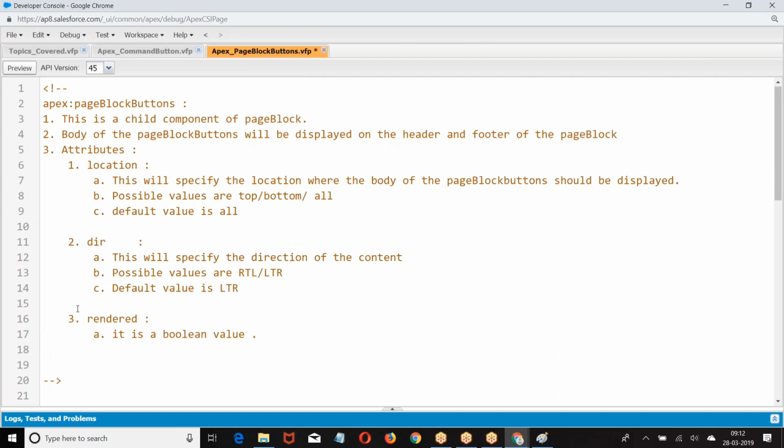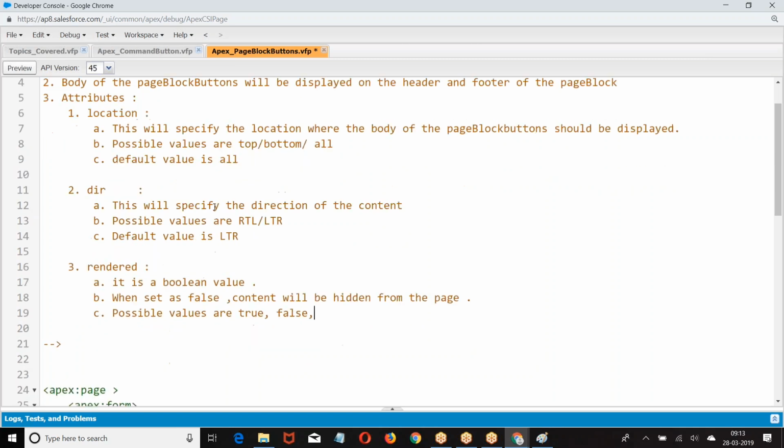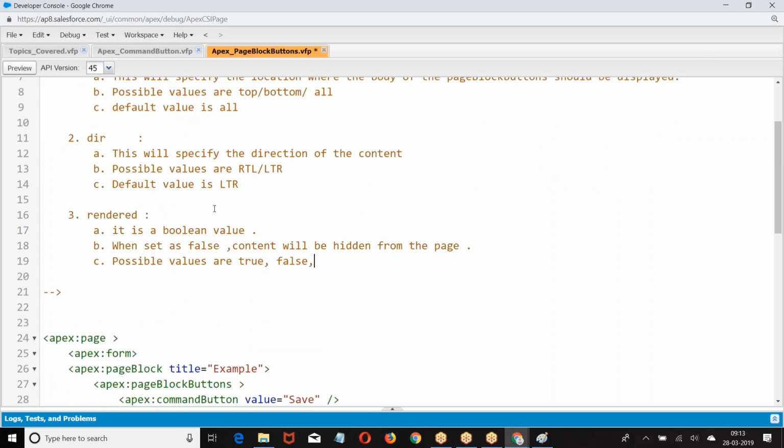The Boolean value. When set as true, content will be displayed. When set as false, content will be hidden from the page. I hope everyone is good with this.